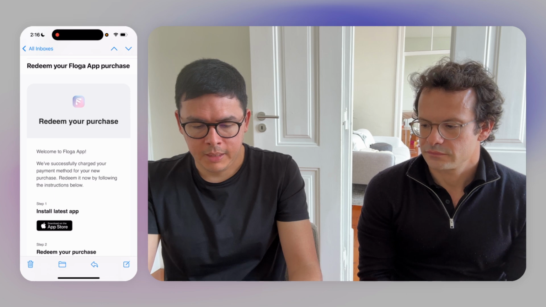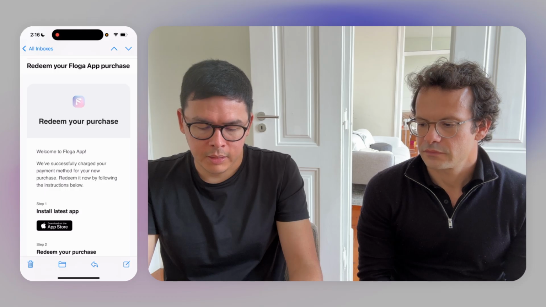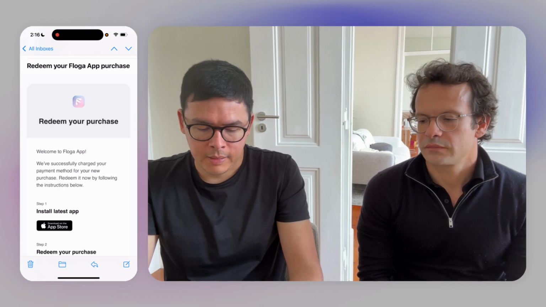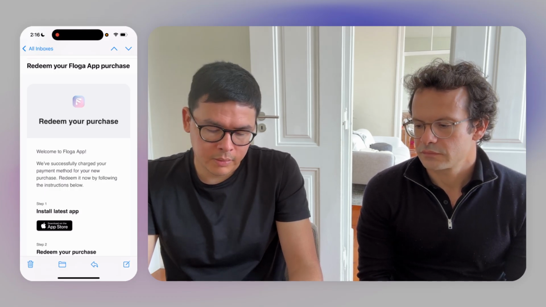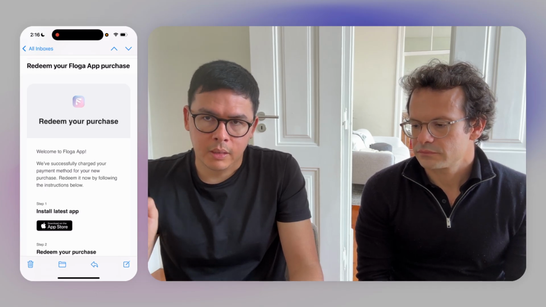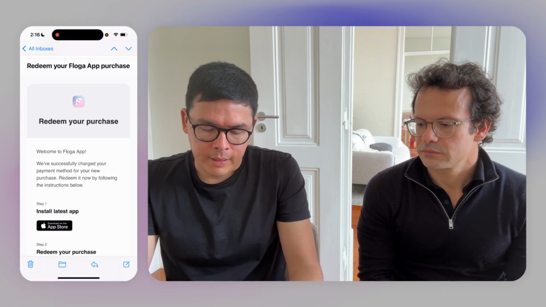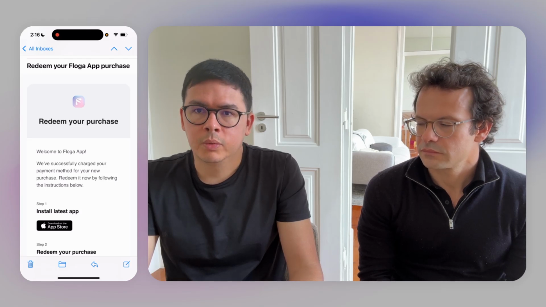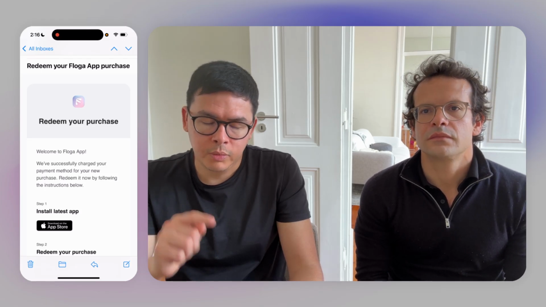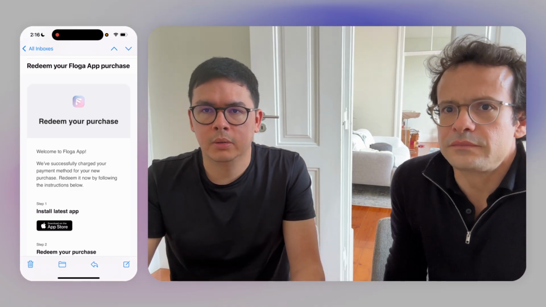The thing you see on the screen is the email that I got when I purchased my lifetime subscription. Here, where it says step 1, install the latest app, there's a button that says download on the App Store. And on the new emails you should get the same. You will also see an Android download button.